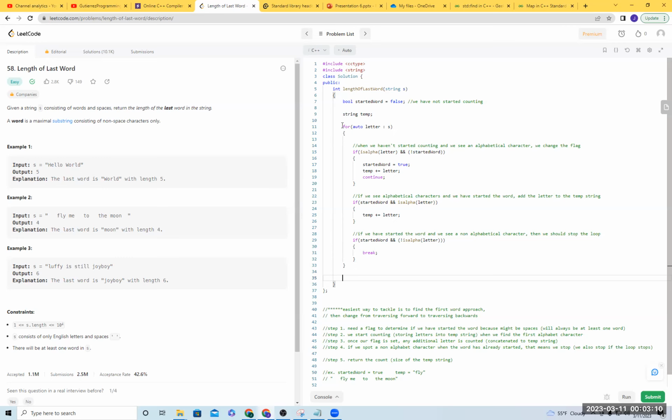And then the other condition to consider is if this loop were to terminate, then we also finish, right? So if we get to the end of the string, let's say it's a 1-word string, then we cut it off once the loop ends, right? So it's either we get kicked out prematurely or when the loop ends.